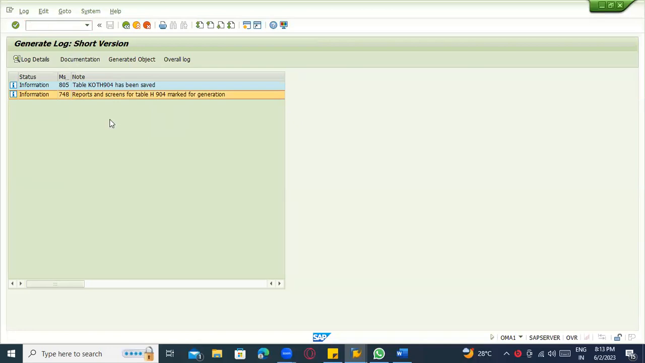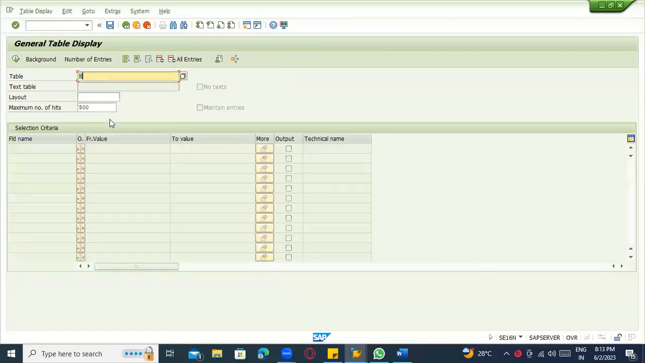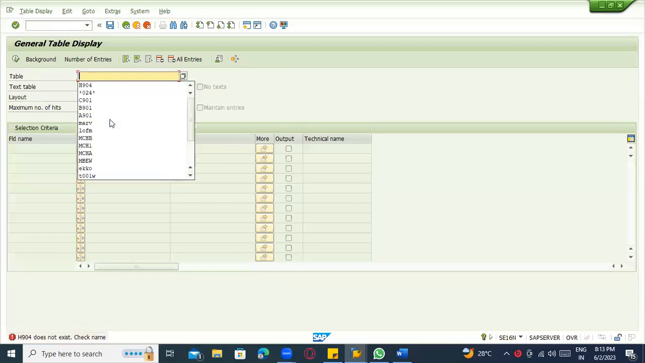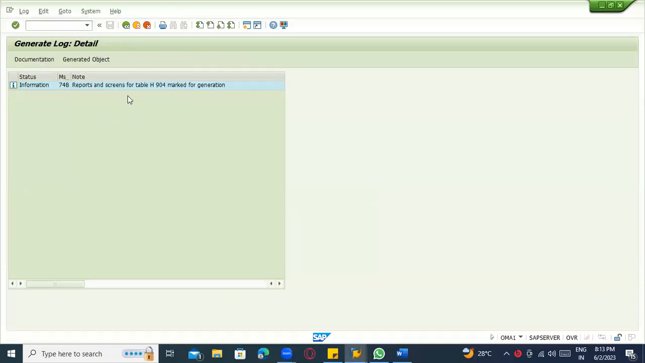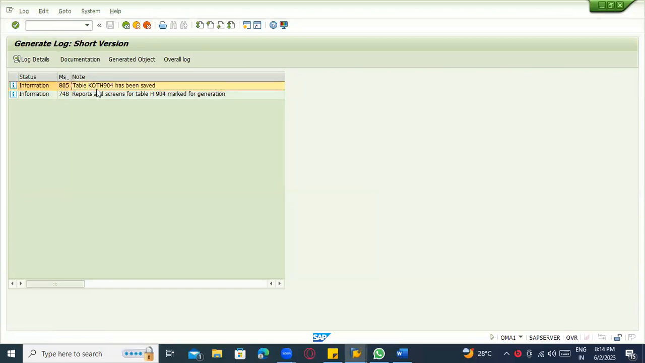If you go to this H904, it's not HU. You can see here the actual information. The table KH904, maybe this.